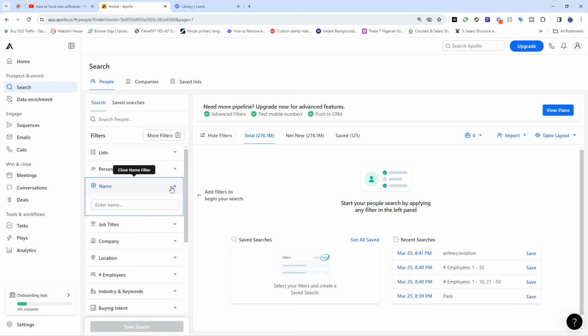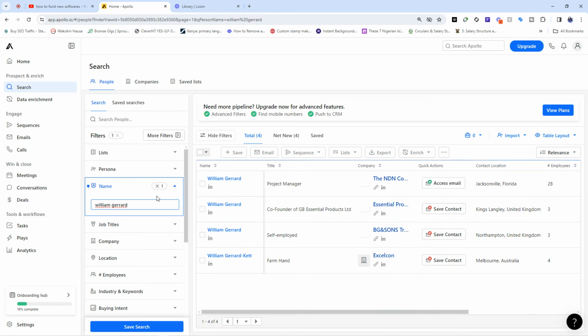With name. When you are on the name, you want to type, okay, probably you're looking for people bearing the name, let's say William Gerard. Let's see how many people we're going to find with this name. See, there are only about 4 people bearing this name, and you can see them. This is where the list is, and we are sourced from LinkedIn. Then you can see their job title, the company where they work, and their email.